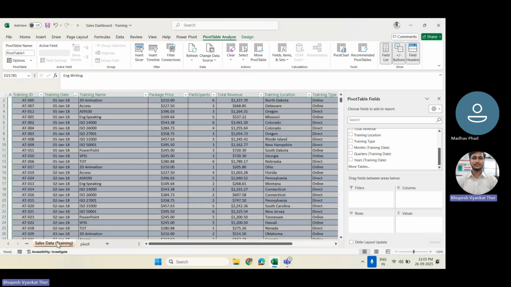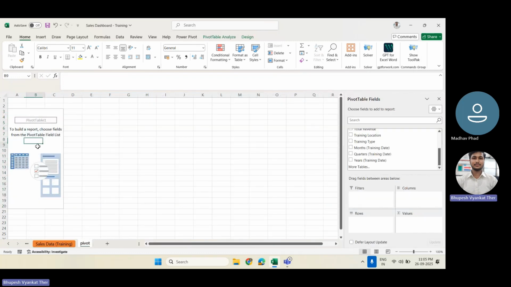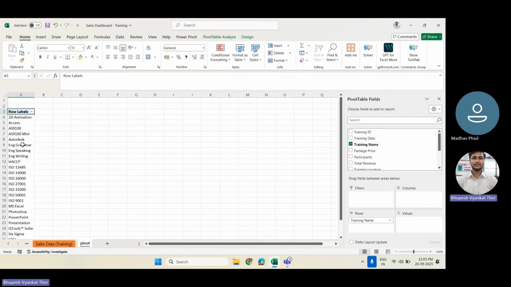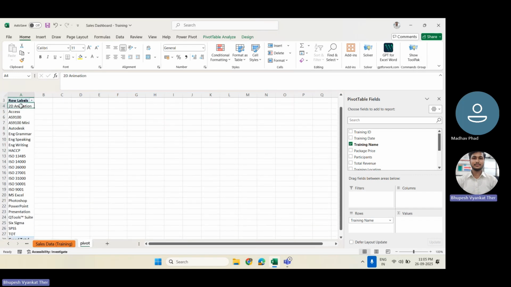So how can you do it? First thing we can find is how much revenue we generated. How can we calculate? For that we need the training names and the total revenue. So come to the pivot table and select the training name as a row. Once you put it here, you can see all the trainings we have, you get the list. So we have 24 courses or trainings.